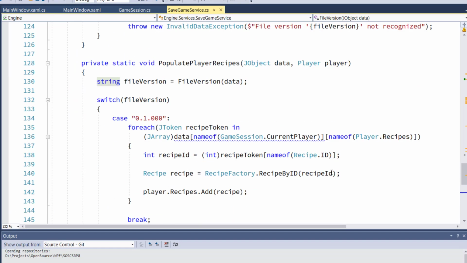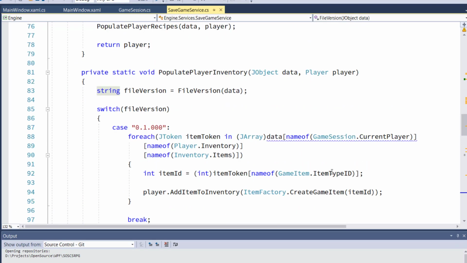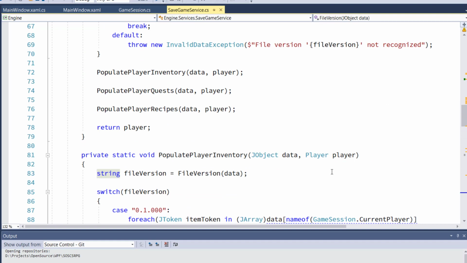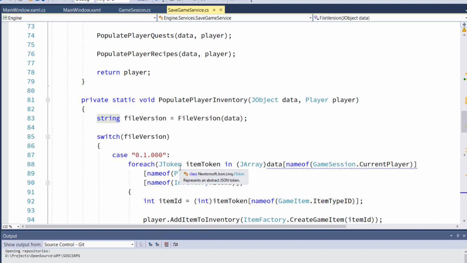You might have noticed that the version is a new property. That's because we're serializing the game session object. And over time, we're going to change the game session object, or the current player object. We're going to add some values to that. We need to make sure that if someone plays the game and it's version 0.1.000 and they save their game, and we give them a new updated version that's expecting 0.2, we need to make sure we're parsing it correctly for the format. So that's what this file version is going to be.